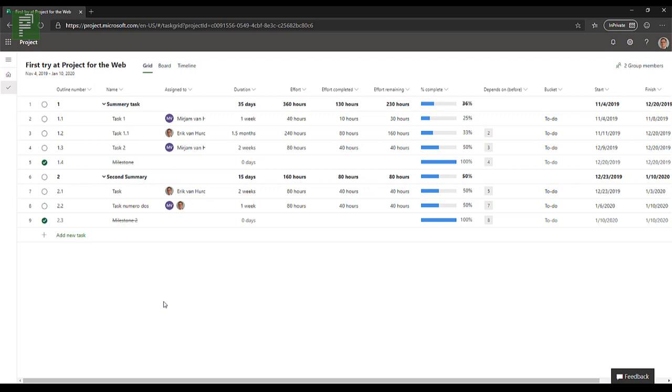I'm very excited. Let me know how you feel about this new Microsoft Project for the Web. Have you seen any of the other blogs? Have you read anything? Do you have any questions for me about this? Do you want to see more of this? And obviously you do, and I am going to deliver.